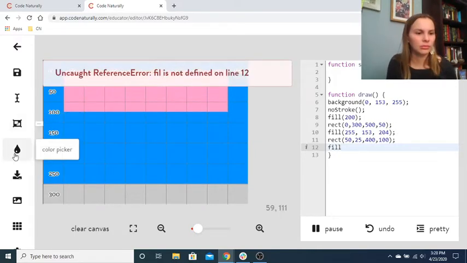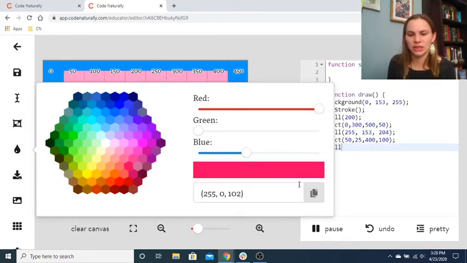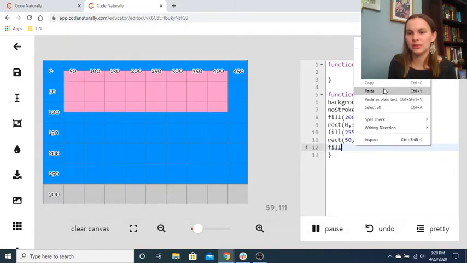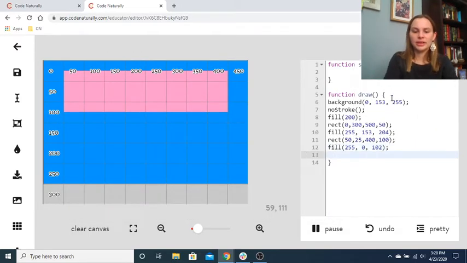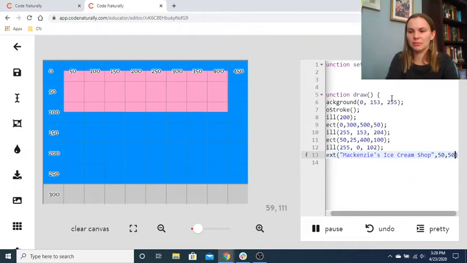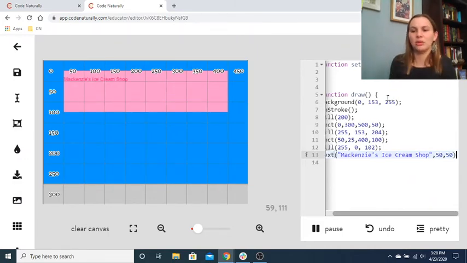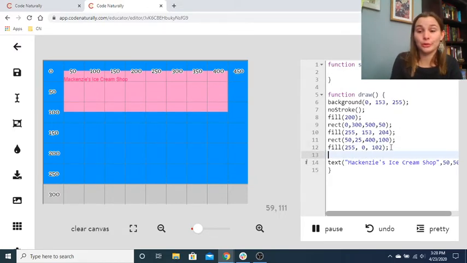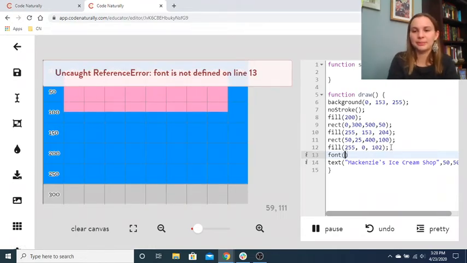So I'm going to fill it in with a darker pink color for now. We'll see if I want to change that. If you guys haven't used text yet, all you have to do is write T-E-X-T, text, and then in the quotation marks, you write whatever you want it to say. So I'm going to just say Mackenzie's Ice Cream Shop, and I'm going to tell it where I want it to go. So I'm going to just say like 50, 50. It really depends on how big you make your font and all of what font you're using for where you need to center it basically, but I'm going to just start with that.